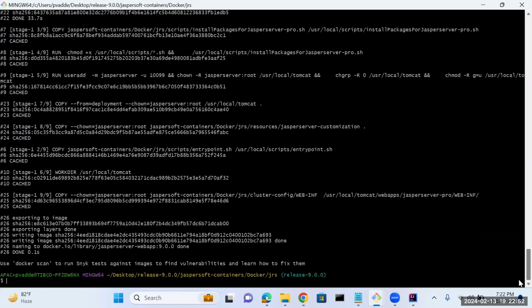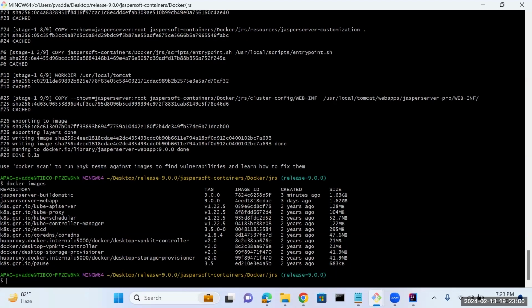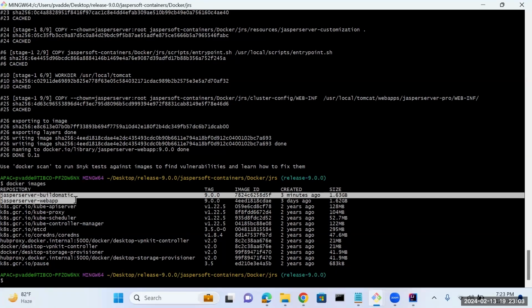Then let's check the images. Here are the two images created, Buildomatic and web app. The thing to remember here: we need to change the DB host under the default master properties file, and in the Docker Compose file, you need to comment out the repository. That's it. Because you are using the external DB, we don't want to create the internal repo, so we need to comment that out. That's it. Then we'll see the fourth scenario.